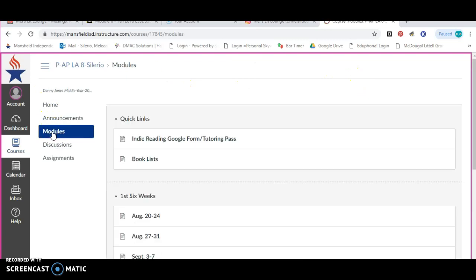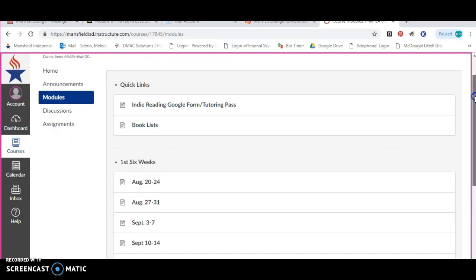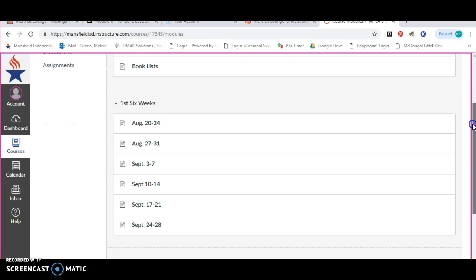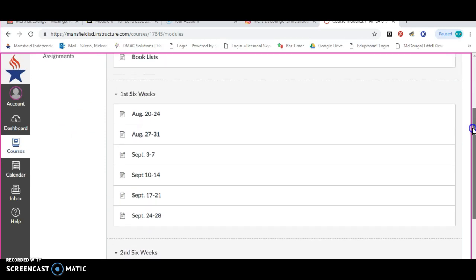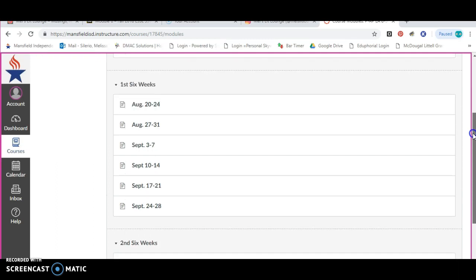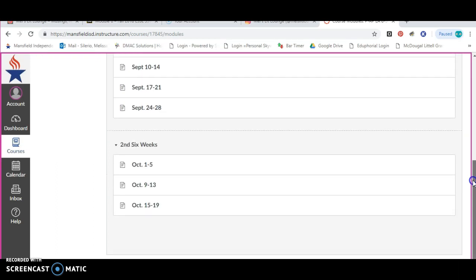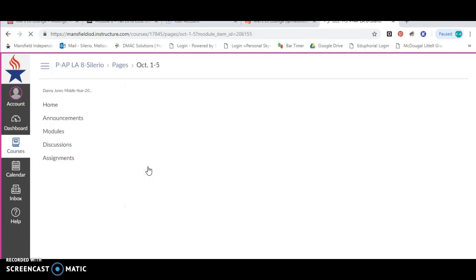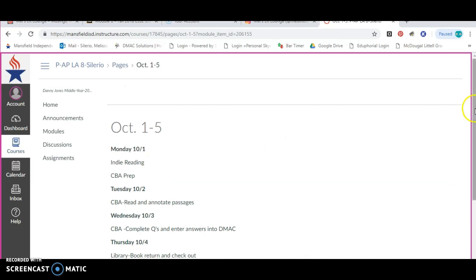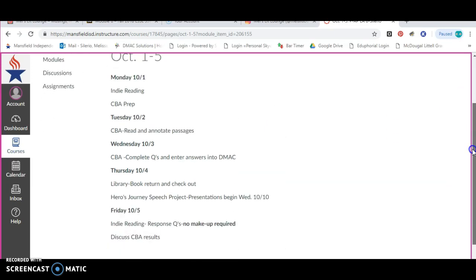The next page is going to take you to our modules, and here is where I have added what we do each week in class. This is especially important if you're absent one day. You can click on the week. We'll go now to second 6 weeks since that's where we are. You can click on the page for that week and you can see what we've done in class.